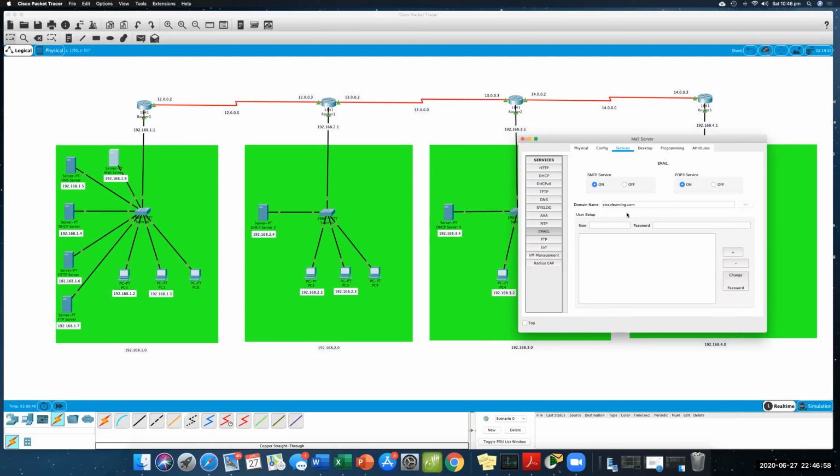Now, let's select two users for this example. We will give PC2 and PC3 of Network 2 the email access. Now here, we will type username PC2, and the password will be Cisco1. Click on this Add button. We have one user for PC2.